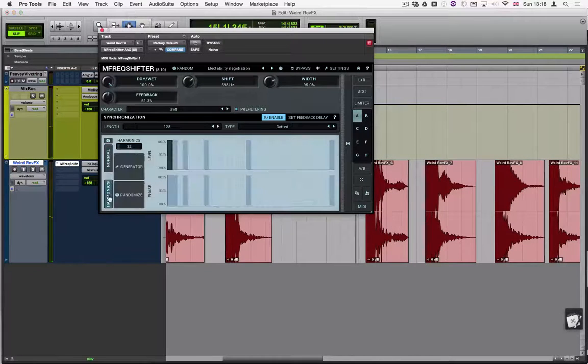Here I'm using the MFrequencyShifter, and here comes a warning.